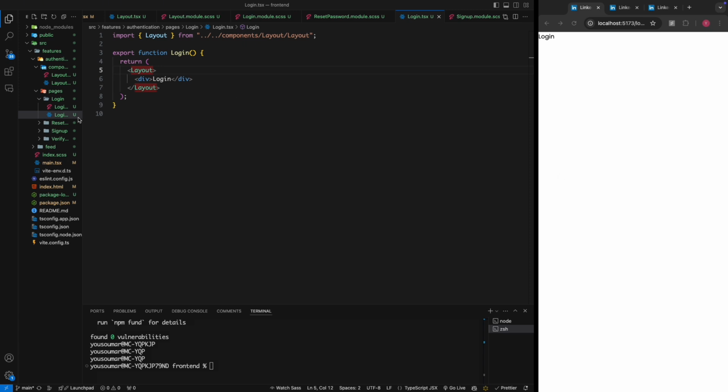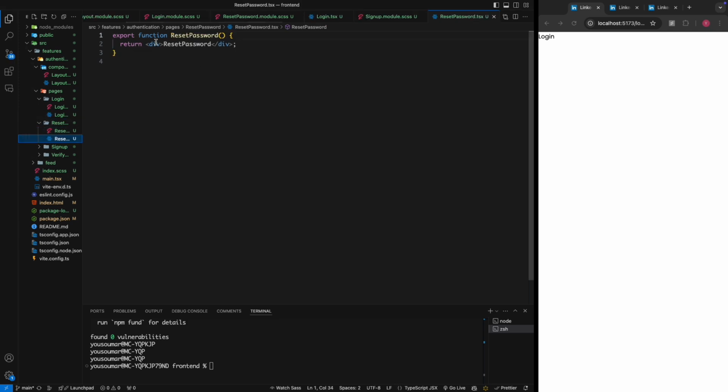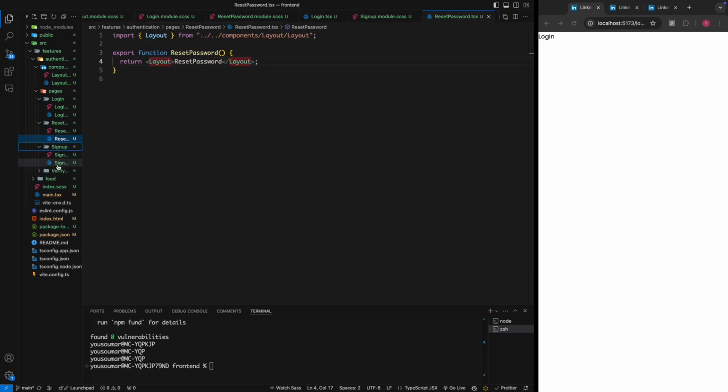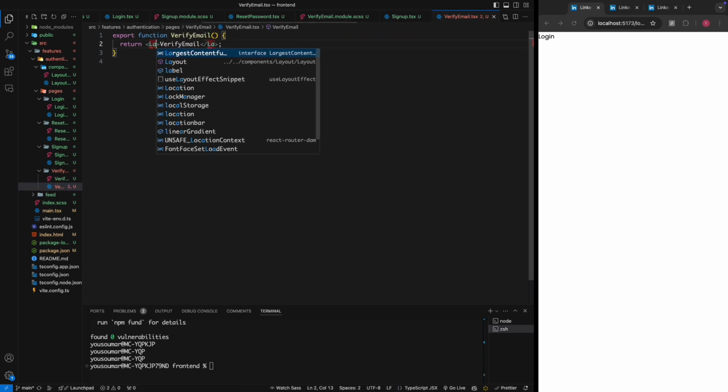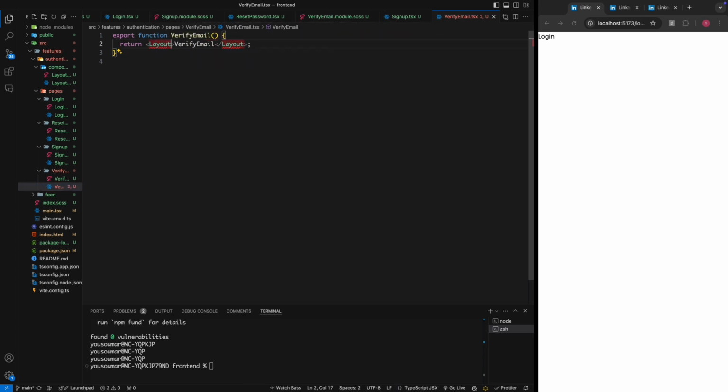And also it's going to wrap the sign up, the reset, in all of them actually. So let us actually add it like so, as well as here. The verify. Let me import it like so. And what we will be having in this layout.